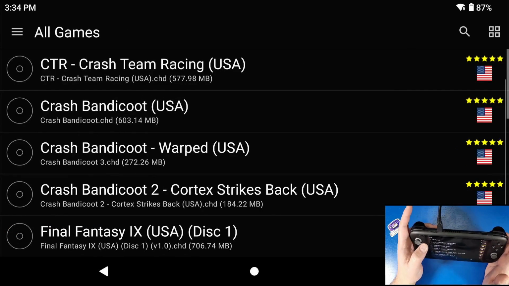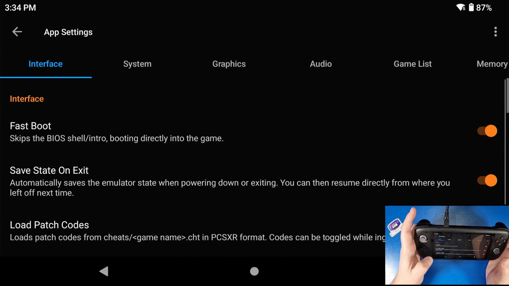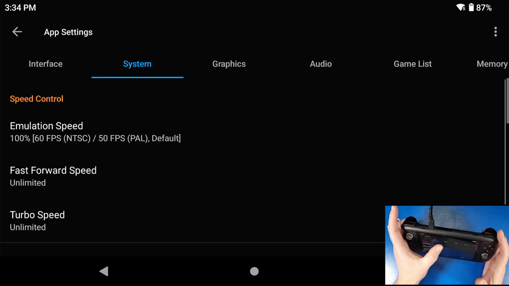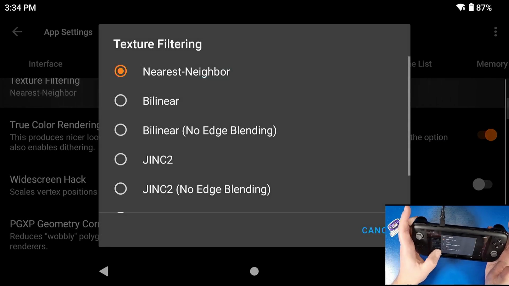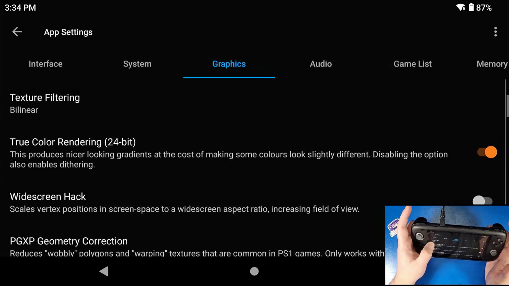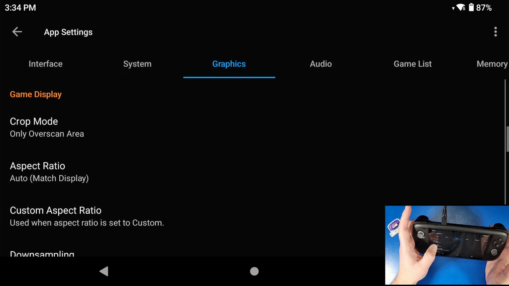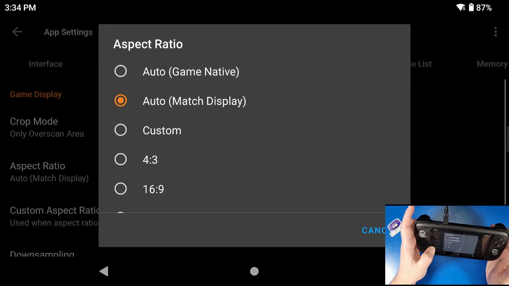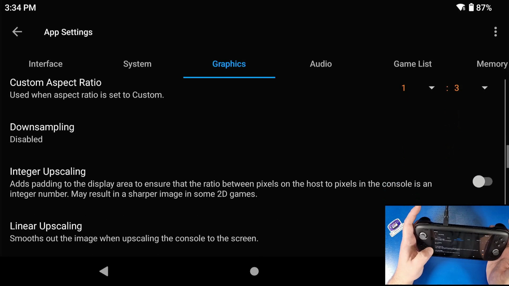That's controllers. Now let's navigate to app settings. This is where we're going to set up our interface and our system and graphics and everything. So I'm going to make sure that my GPU renders OpenGL. Texture filtering, I like to set it to bilinear, which kind of smooths out the graphics a bit. I'm going to go to my aspect ratio and set it to match display, not game native. For whatever reason from the intro, it doesn't actually save that, so just make sure that that's set if you're going to match the display.